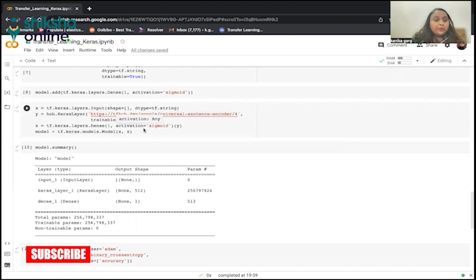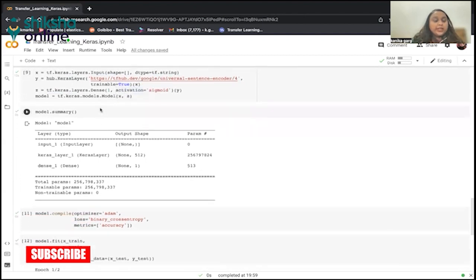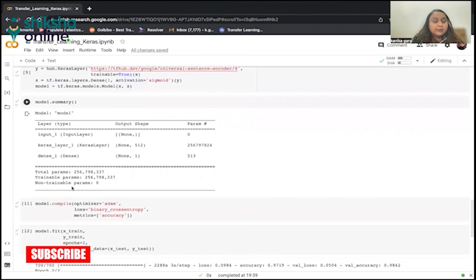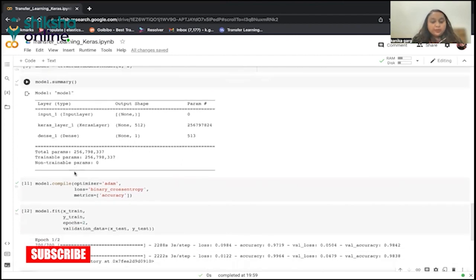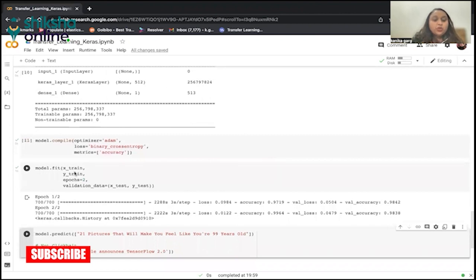Okay. So after creating the model, let's see its summary. This is the summary. This is how it looks. Now, if you can see the total parameters, trainable parameters, that means all the parameters that have been created or passed are trainable, because we are fine tuning the universal sentence encoder. If we are not fine tuning the universal sentence encoder, that means we have non-trainable parameters. Since we have set the training as true, the parameters would be trainable. All right.